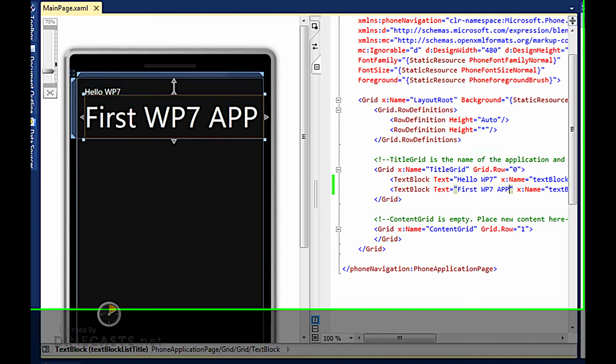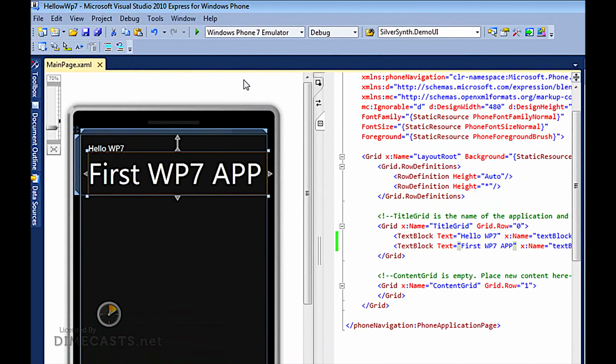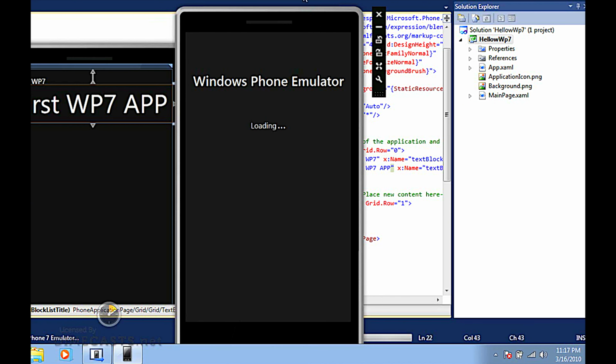So what we can do is we can hit debug. We can start debugging or start without debugging. I'm going to choose start without debugging because I don't have anything I need to debug at this point in time. I just want to be able to start a new application, make a couple changes, and see what it looks like. Upon pressing this, Visual Studio will build the app, and then it'll also start up the emulator as we see here on the screen.